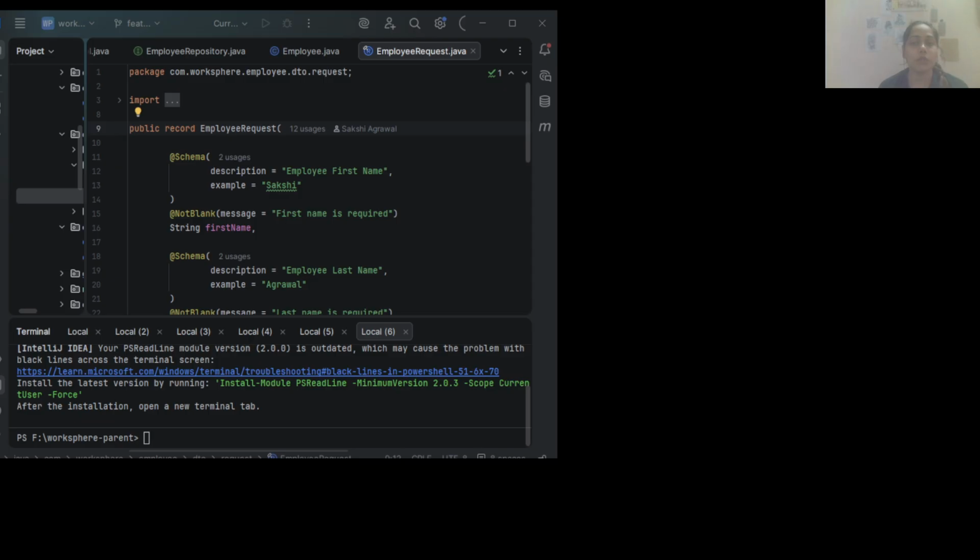So this is how we protect our entity from being exposed directly to the client. One major importance of the DTO is that it protects the entity from being exposed directly to the client.